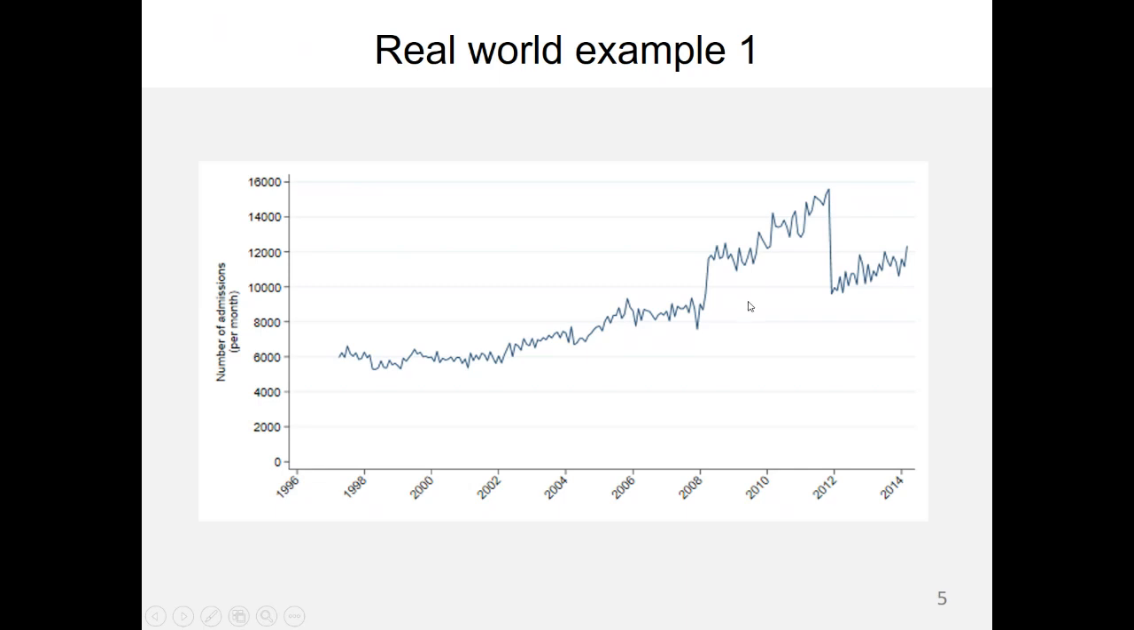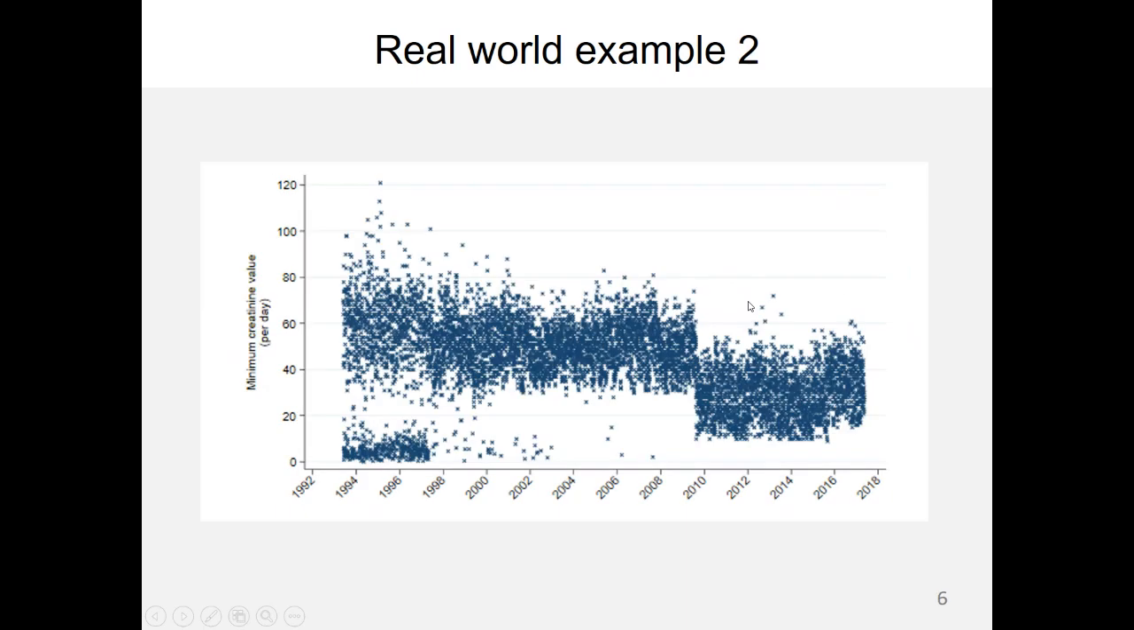Another example is a graph of laboratory values for a test called creatinine, which is a biomarker for infection. Each point is the minimum value coming from the test results per day. And you see there are three different epochs going on. In the first period, there's this bimodal distribution. And what's actually happening here is that the results were being recorded in two different units.